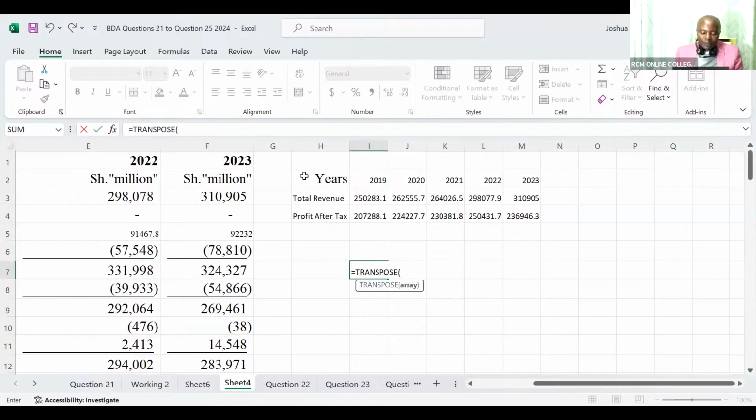Then they want me to give them the array. The array is this: Control Shift, East, down.